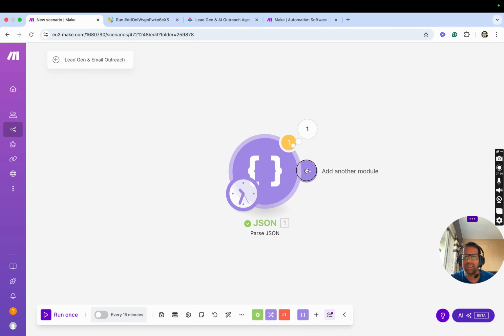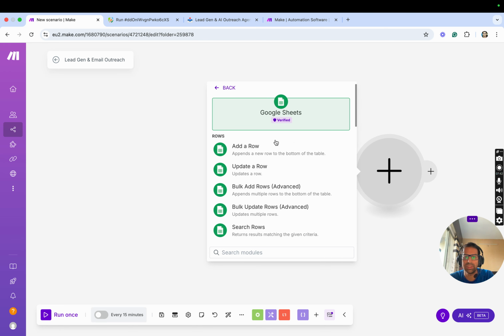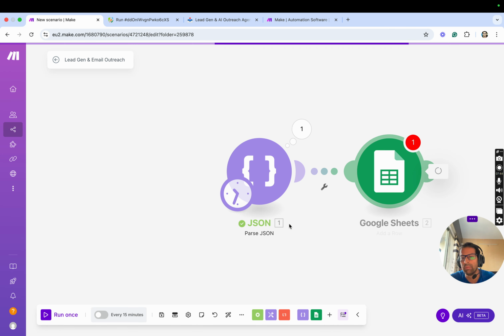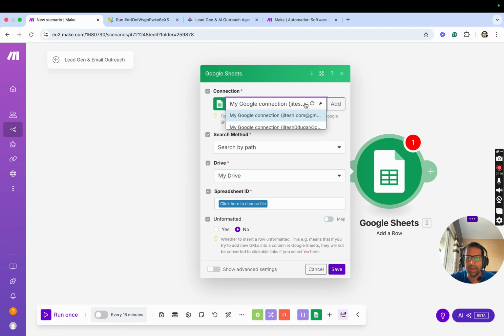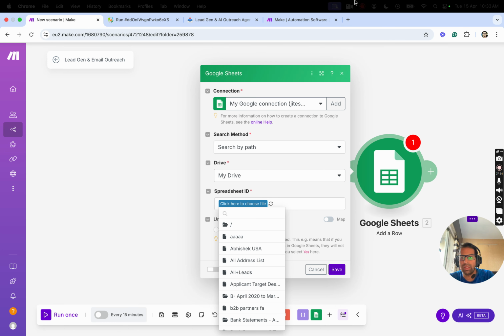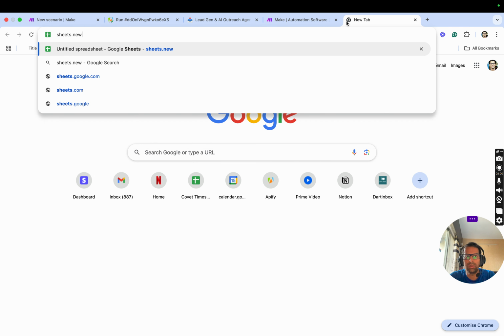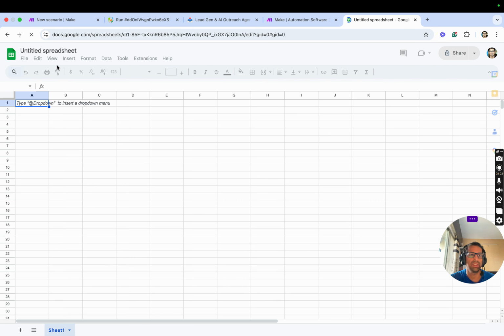Okay. The next thing that we want to do is probably store this information into a Google Sheet. So we will use Google Sheet as the next step. We will click on add row. Let's connect a Google Sheet account. If you've not connected already, you can connect your Google Sheet account. By the way, we don't have a Google Sheet created here, so we'll create a new one. The shortcut to that is sheets.new. It created a new Google Sheet.